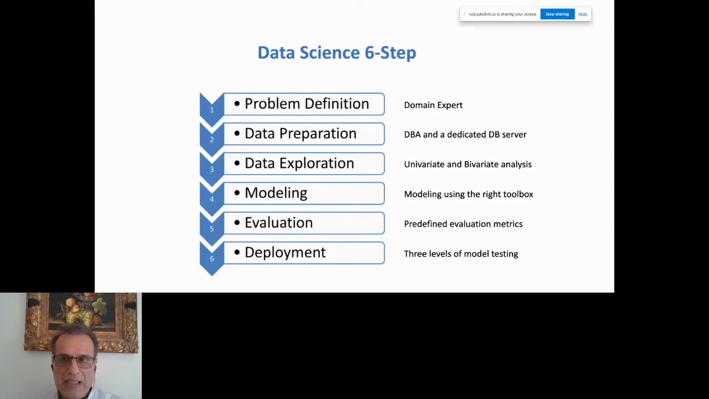Deployment, even at this stage in our field, in genomics and bioinformatics, we are not that much concerned about this one. But in the future, when we really need to deploy this model in real life, we need to understand 3 levels of model testing.